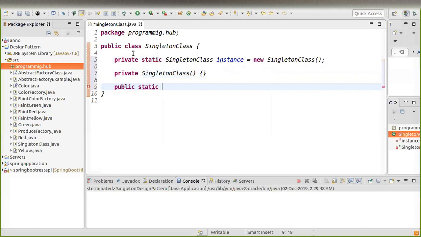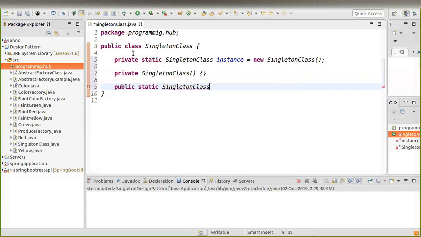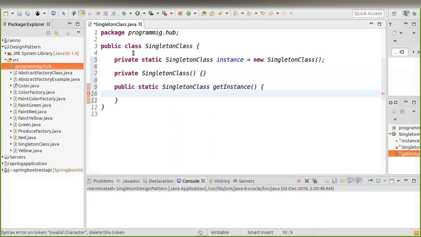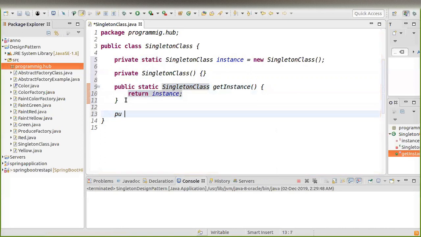Public static SingletonClass getInstance, return instance. Okay, so now here we'll create one public void showMessage.